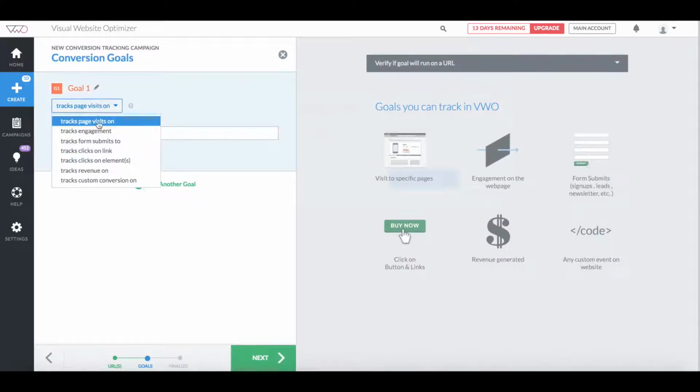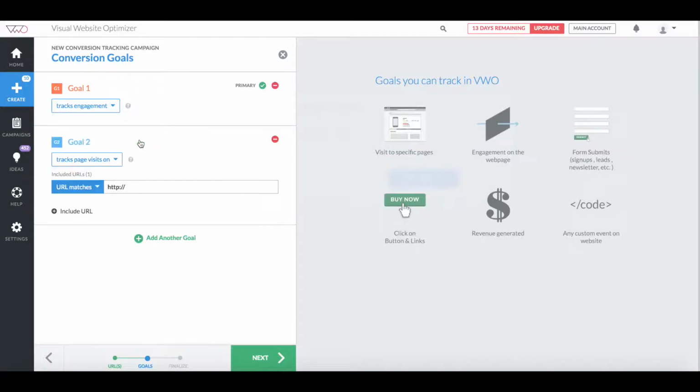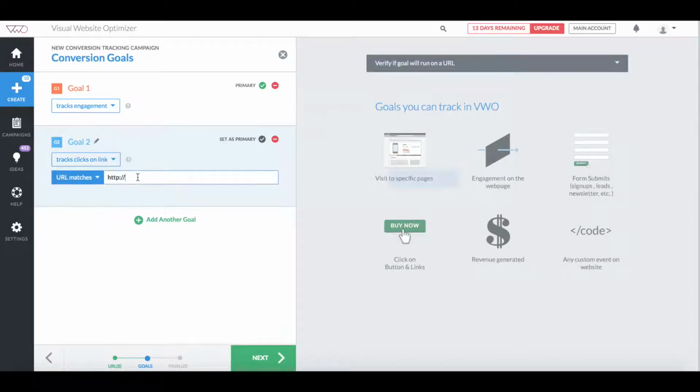I will select Track Engagement that will track every click on my landing page. I will also track clicks on CTA buttons link. Click Next to finalize your campaign.